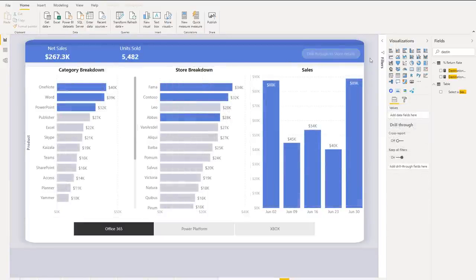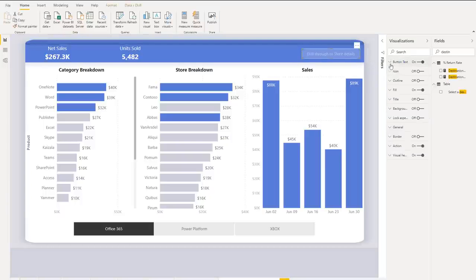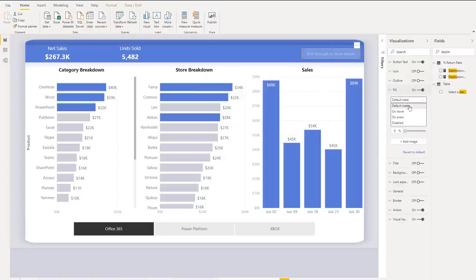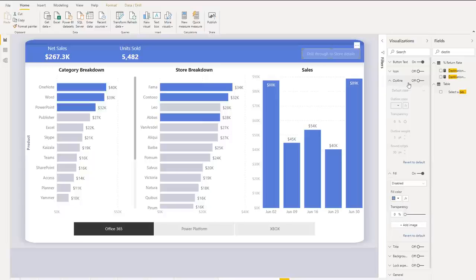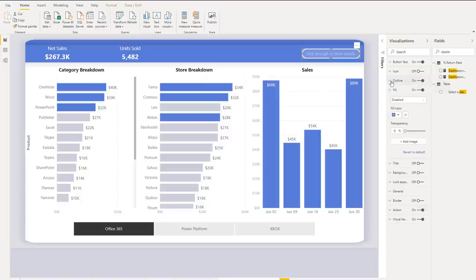The other update that I want to show you is that you can really customize the formatting for the button itself. If I click on the button and look at the fill options here, you'll now see a disabled option where you can really customize the fill of the disabled state. You can also do this for outline as well. I don't have an outline here, but you could do this for outline. You can do it for icon and button text as well.